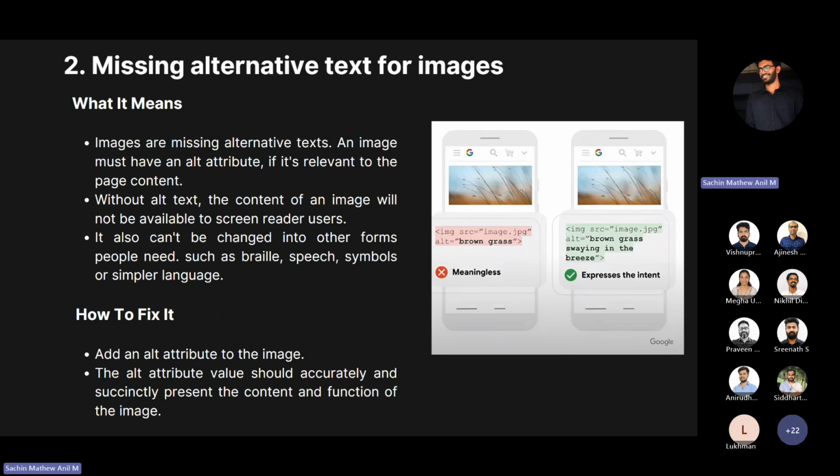Next one is the missing alternative text for images. An image must have an alt attribute if it's relevant to the page content. Without the alt text, the content of an image will not be available to screen reader users. In order to fix this issue, we need to add an alt attribute to the image. The alt attribute should provide an accurate description of the image, content, and function. This description should convey the essential information conveyed by the image. By adding descriptive text to the image, we can improve the accessibility of our web page and ensure that all users, especially those who use screen readers, have access to the content conveyed by the image.